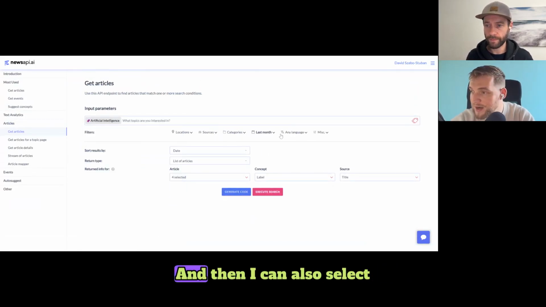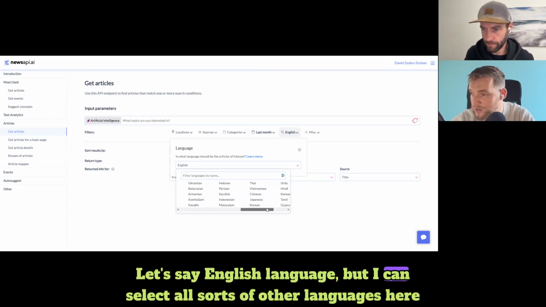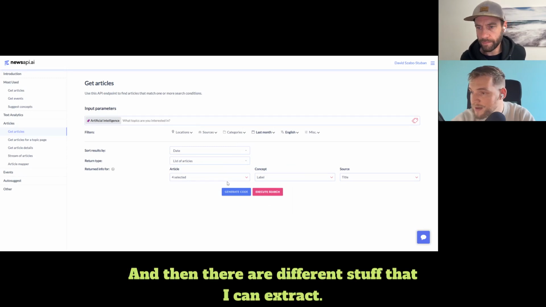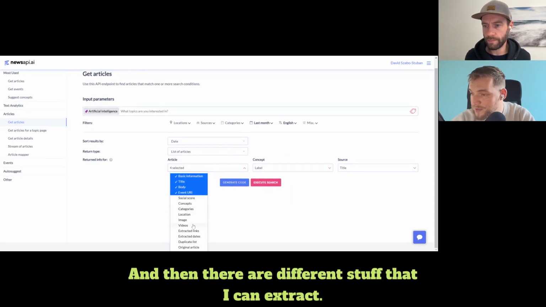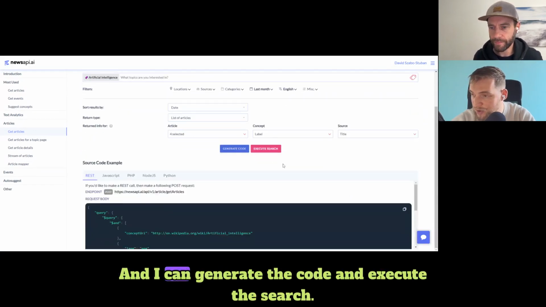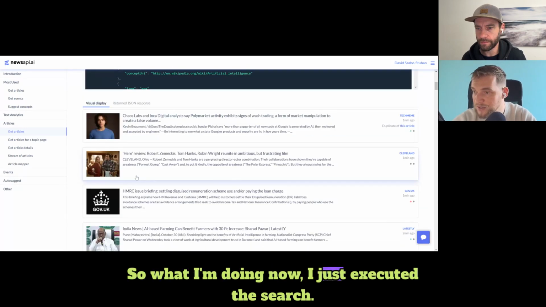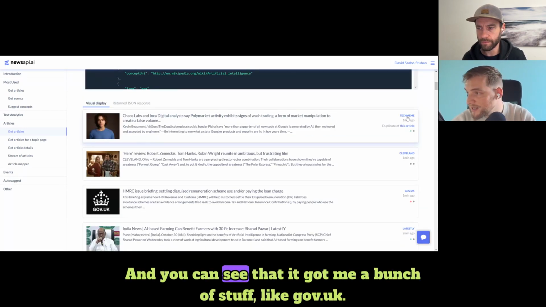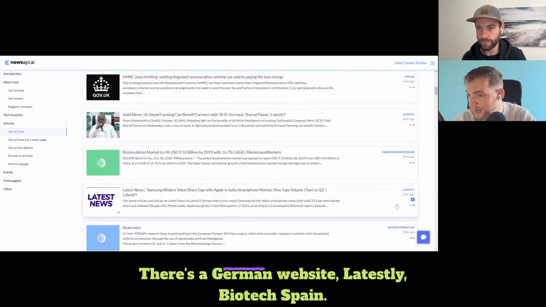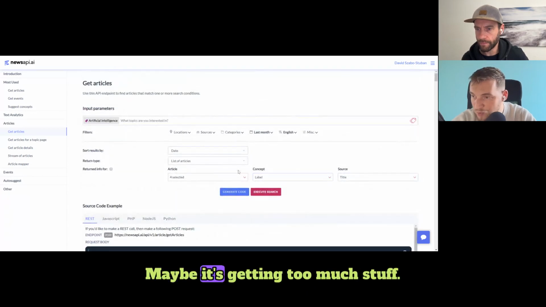I can select, let's say, the English language, but I can select all sorts of other languages here as well. Then there are different things I can extract. I'm only interested in the body, and I can generate the code and execute the search. I just executed the search, and you can see it got me a bunch of stuff like gov.uk, a German website, latestly, biotech Spain. Maybe it's getting too much stuff.